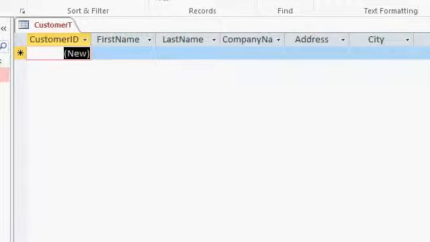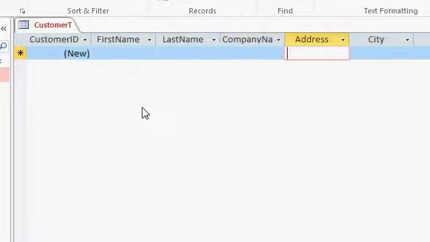So I'm going to press the Tab key on my keyboard to move over to the first name field. You can use your mouse if you want to click on whatever field you want. But I find that when I'm doing data entry, it really helps to learn the keyboard shortcuts. So Tab to move to the next field, Shift Tab, hold down the Shift key and press Tab to move back a field, or you can also use the arrow keys on your keyboard.